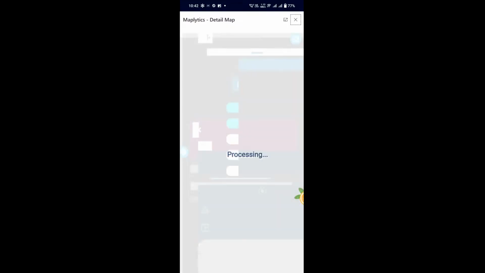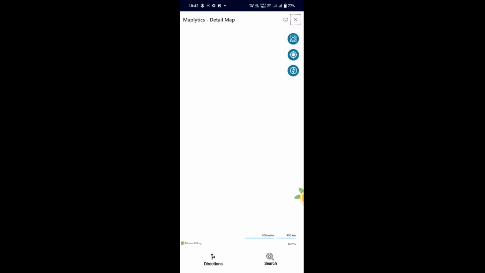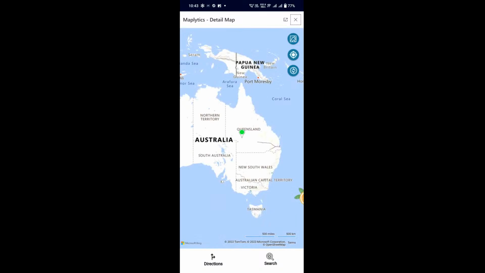So here you can see, as we also have a whole customer base of already existing users of Maplytics, we didn't want them to bother and learn something very new. So we have kept the features almost the same and we have just enhanced the UI to increase the user friendliness. So now you can see I am into the detail map.